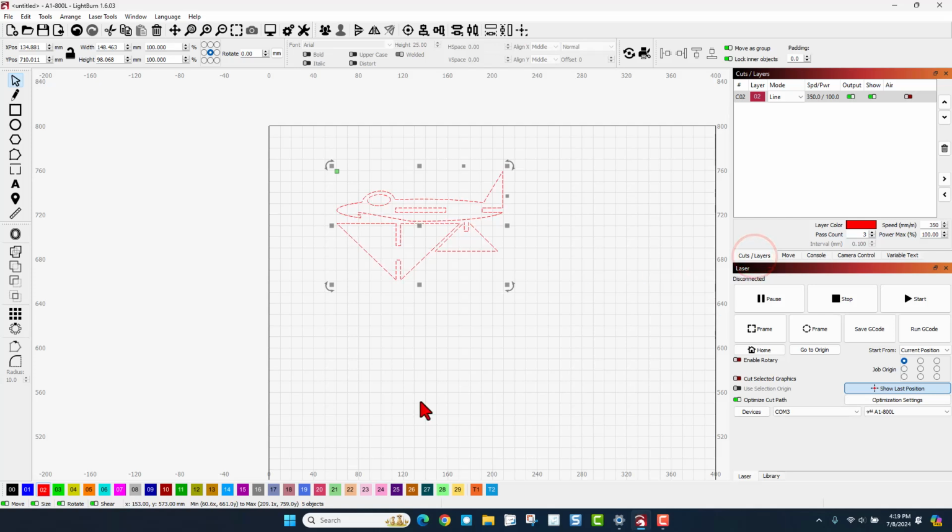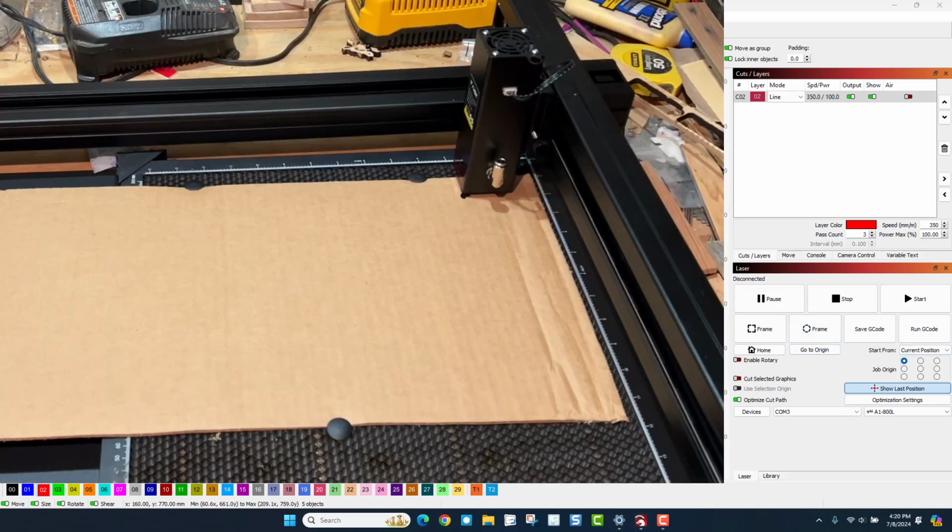Let's go to cuts and layers. I have got my red cutting mode, and I'm going to use a speed of 350. Because I really want to make sure it cuts out, I'm going to do three passes with 100% power. I've got my current position up in the top left-hand corner. Let's fire up the laser.